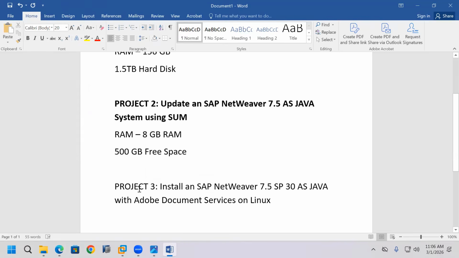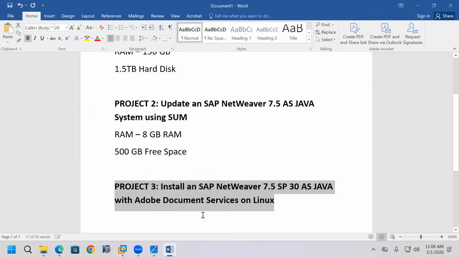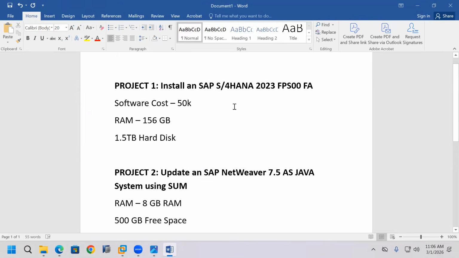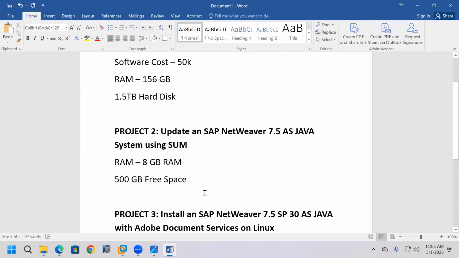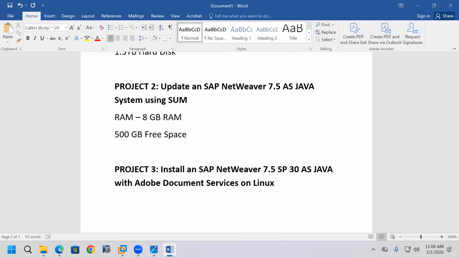So what does this project 3 mean? This S4HANA 2025 IDES is there, fully activated. In there, the company suggests AS Java also: SAP NetWeaver 7.5 AS Java on Linux OS, SAP ASE database, with Adobe Document Services. So SAP NetWeaver 7.5 AS Java on Linux OS with Adobe Document Services, we want to install.